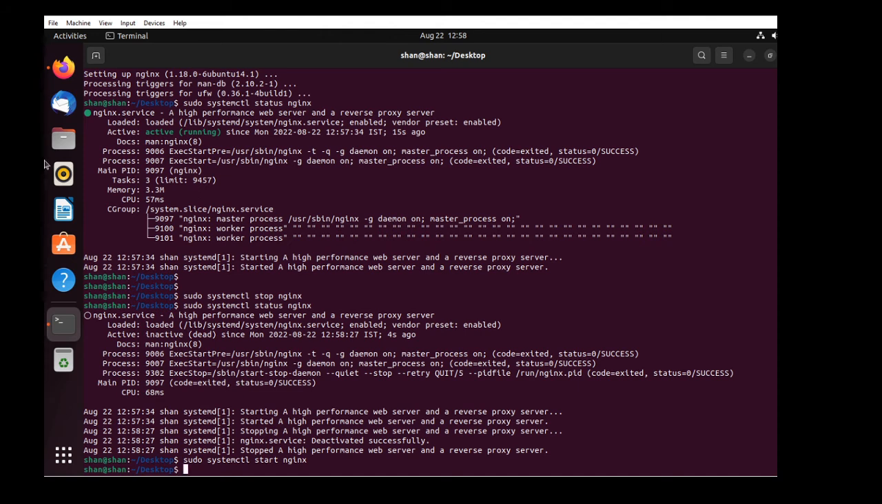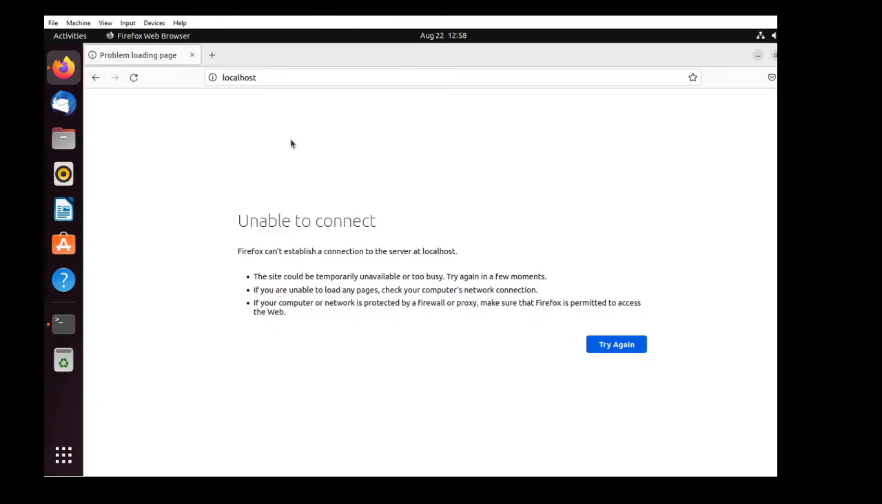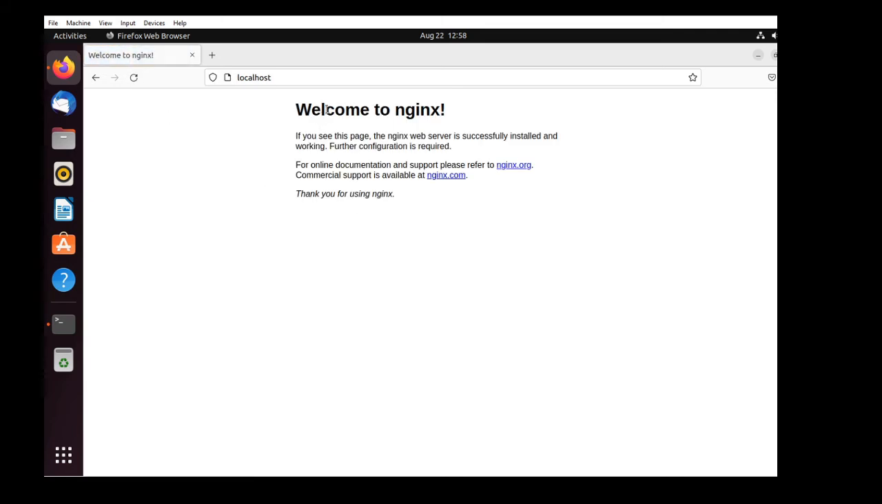This came successful. Let's look into the status once again. It's active and running. Let's re-verify it from the browser. Yes, we do get the test page.